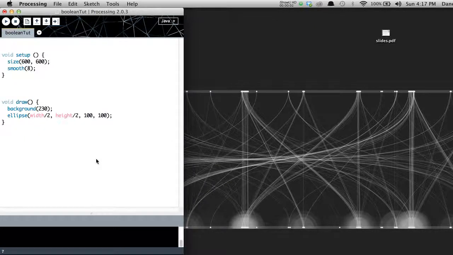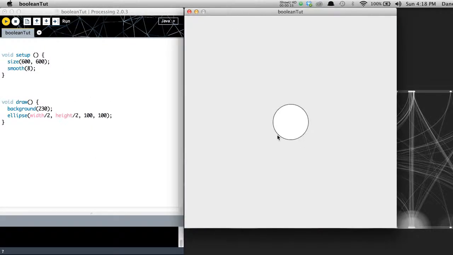Okay, another tutorial about a specific data type, this time the boolean. So we'll just jump right in. I have a simple setup. Go ahead and play this. You can see I have an ellipse just drawn here at the center, and it's 100 by 100.